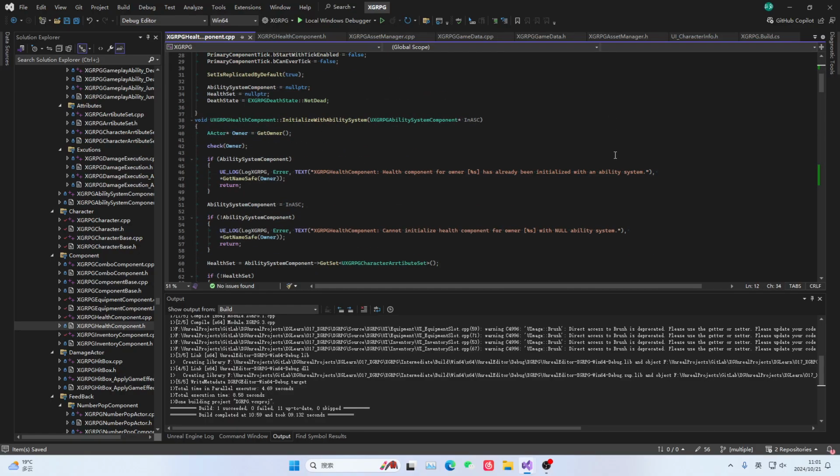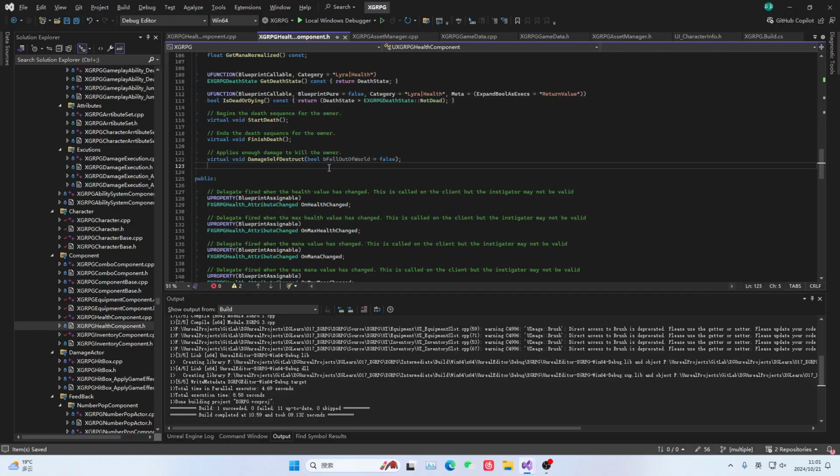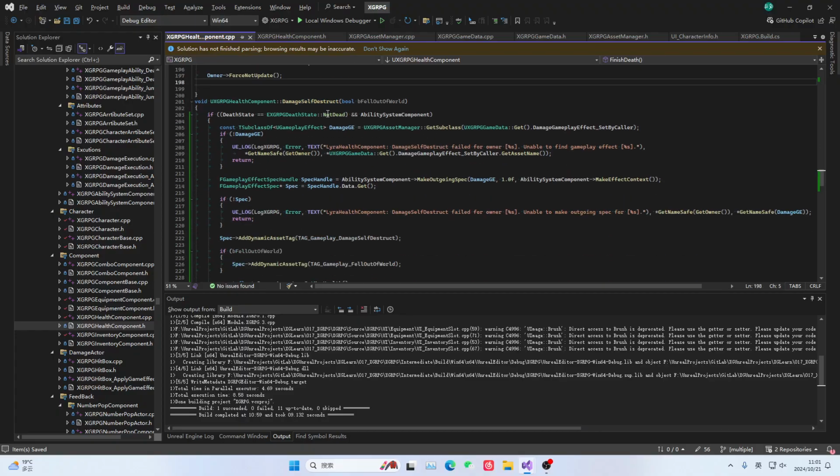Okay, now let's go back to our self-destruct here. Here we definitely need to check whether it is currently not dead. You must not be dead to die. So how do we die here? First, we find a memory. This memory is obtained through our AssetManager to find the gamma data thing.